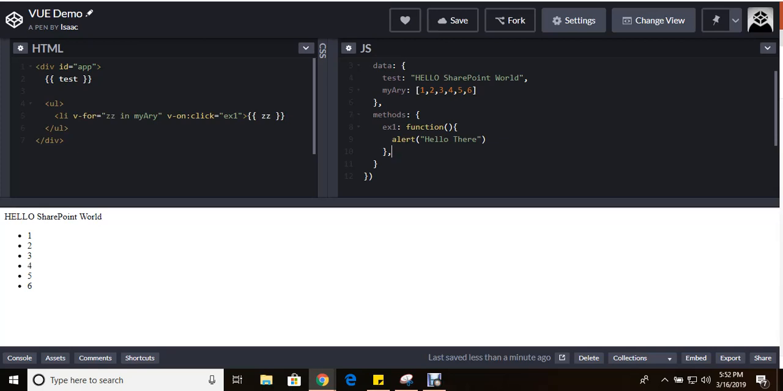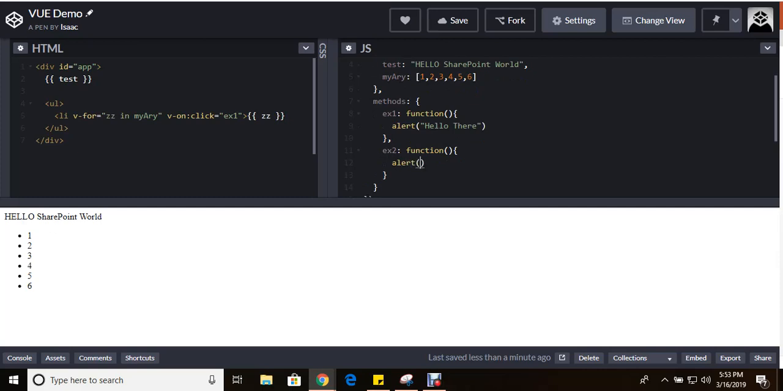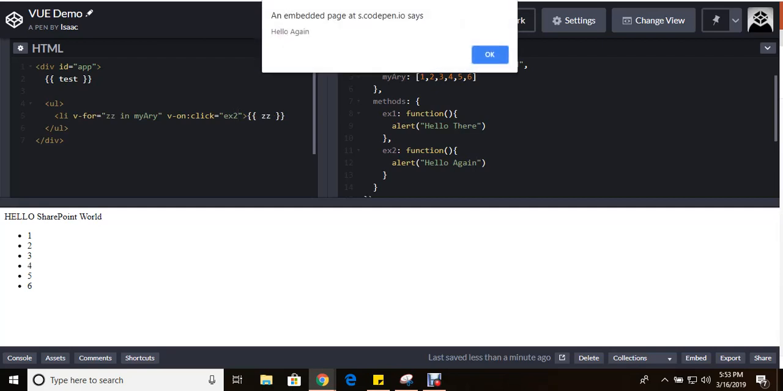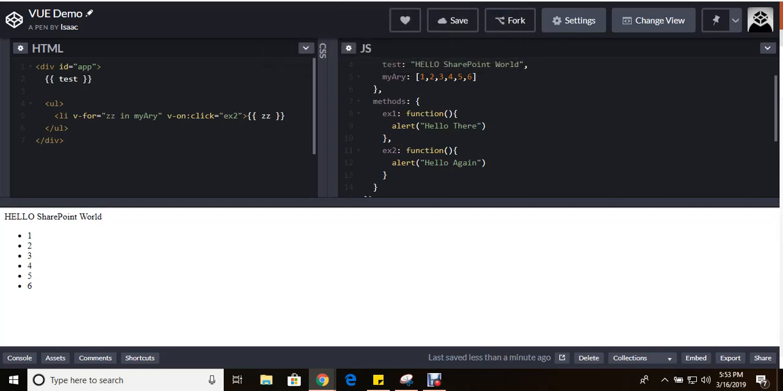So I can create another one, ex2 function. I can come in here and say, hello again. So now I'm calling a different function. This methods option, or property, is where all your functions, all your methods for your application are going to be. So I've gone over v-on.